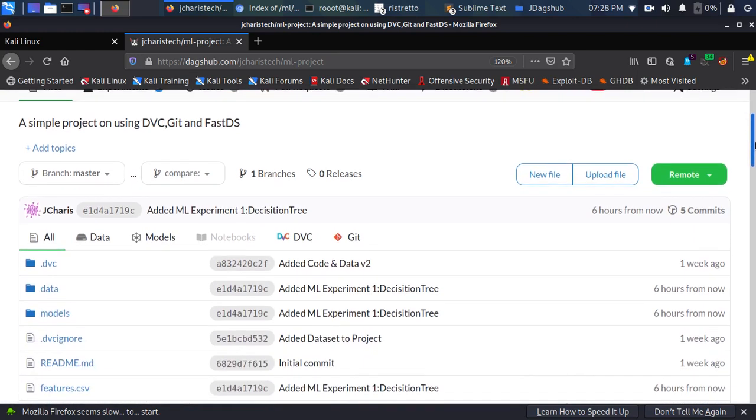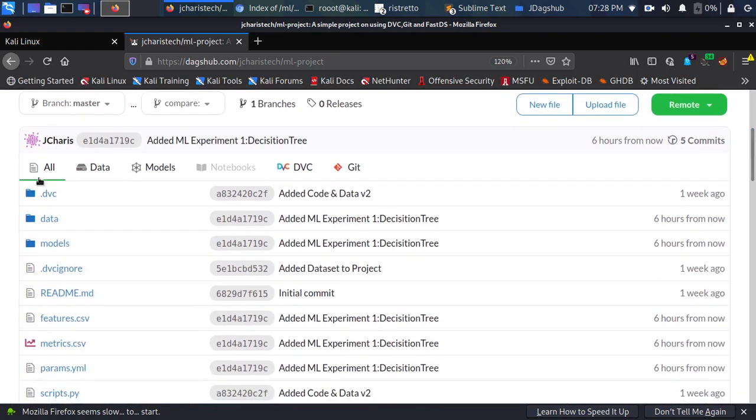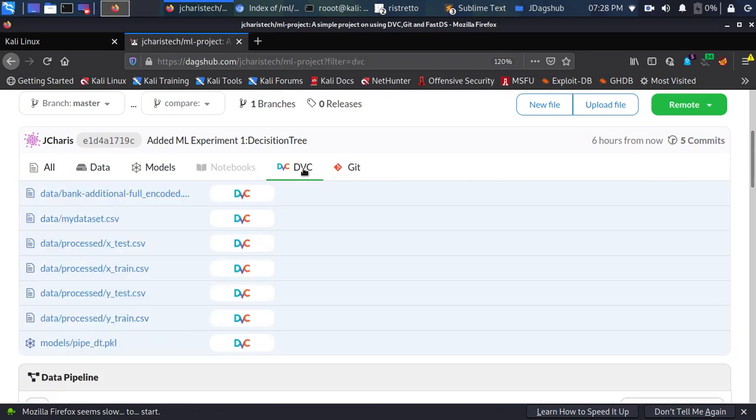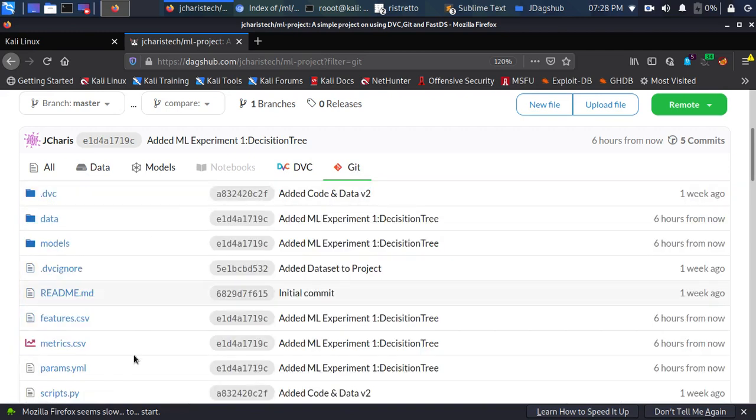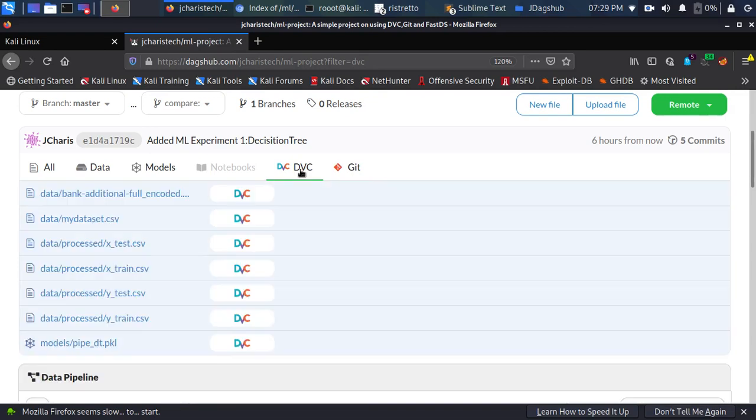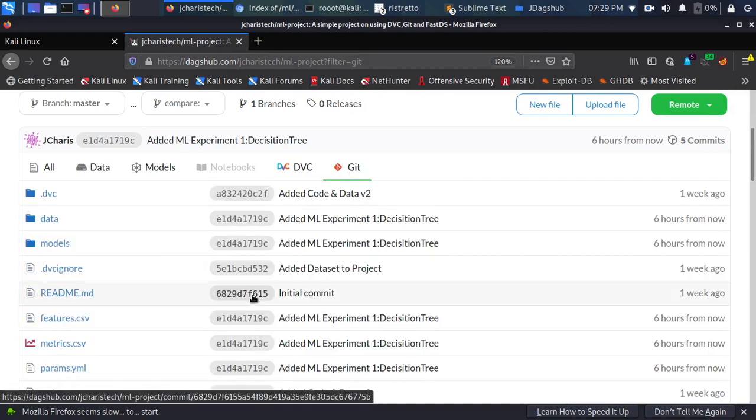Perfect. And then one nice thing about Dagshub is that it's going to show you your data, your models, the name of the models, if you have notebooks. With DVC, in case you want to filter all the things that DVC is tracking, if I click on this, all of them are going to be shown here. These are all the things that DVC is tracking, which is our models and our data. If I click on Git, it's going to show me all the things that Git is tracking, which is very, very cool. So in case you want to know what DVC is tracking or what Git is tracking, just click on this.